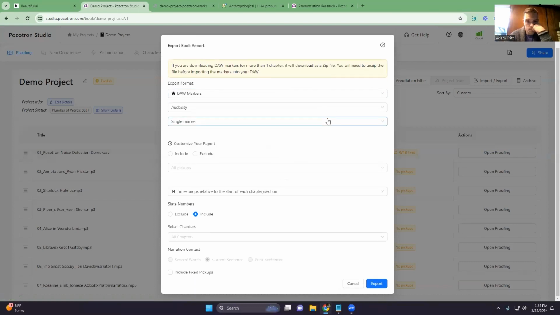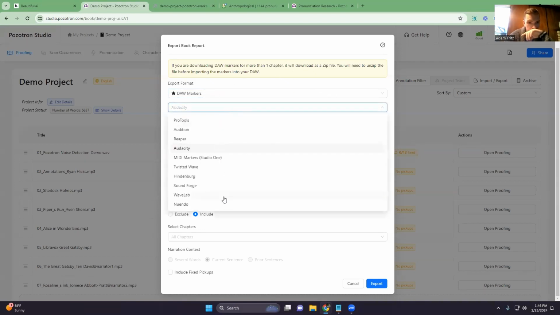What this will do is show you where anything you marked as a pickup is, exactly where that is in your audio file, so you can go ahead and make corrections. When you hit that, you'll see this screen. You'll want to choose the DAW that you're using. We offer pretty much every option here. If what you use is not on the list, let us know.